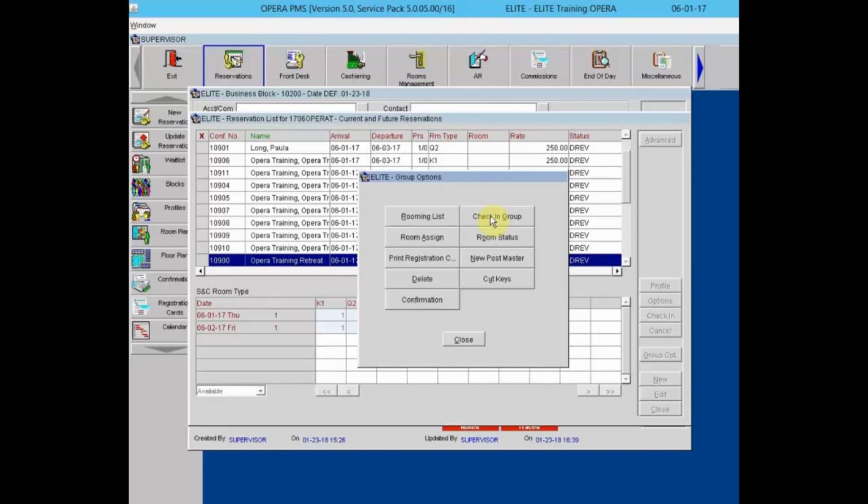This screen also gives the user the option to cut keys and print registration cards. Okay? If you notice, we have a print registration. You can't read the whole thing. It's print registration cards. And you can also cut keys here. So when we do our front desk training class, we're going to check this group in by using the check-in group button. Okay? So we will do that at that time.